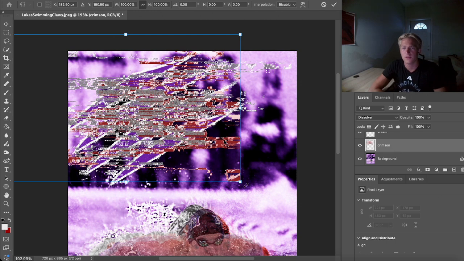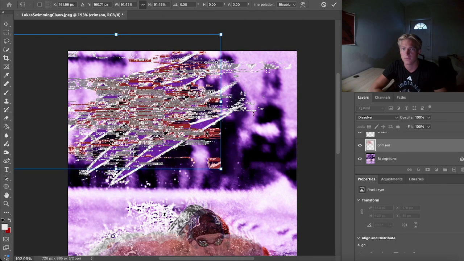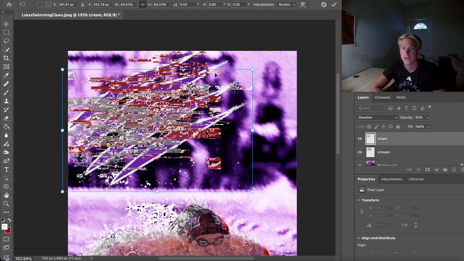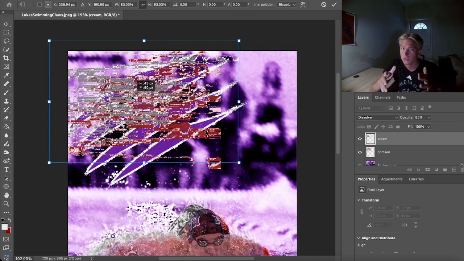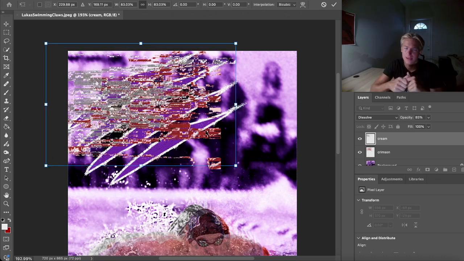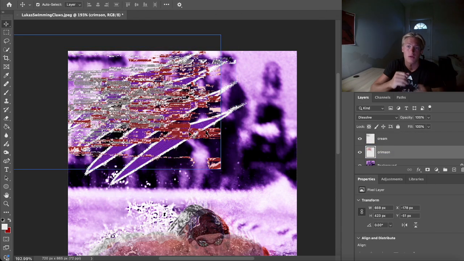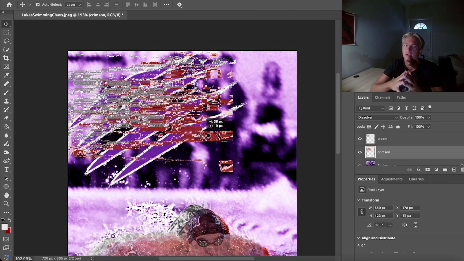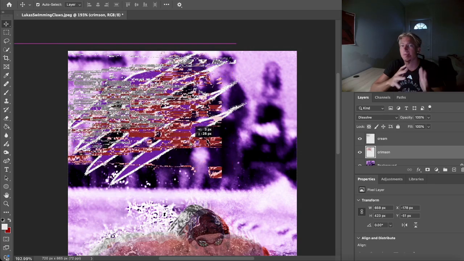The next thing I end up doing is I go through, Command T, and shrink it a little bit. I do that with both the cream and crimson layer because I don't want it to be too overboard. Again, like I said earlier, you want it to be random, but a controlled random. You want to be in control of the details and what's highlighted, what's not, etc.